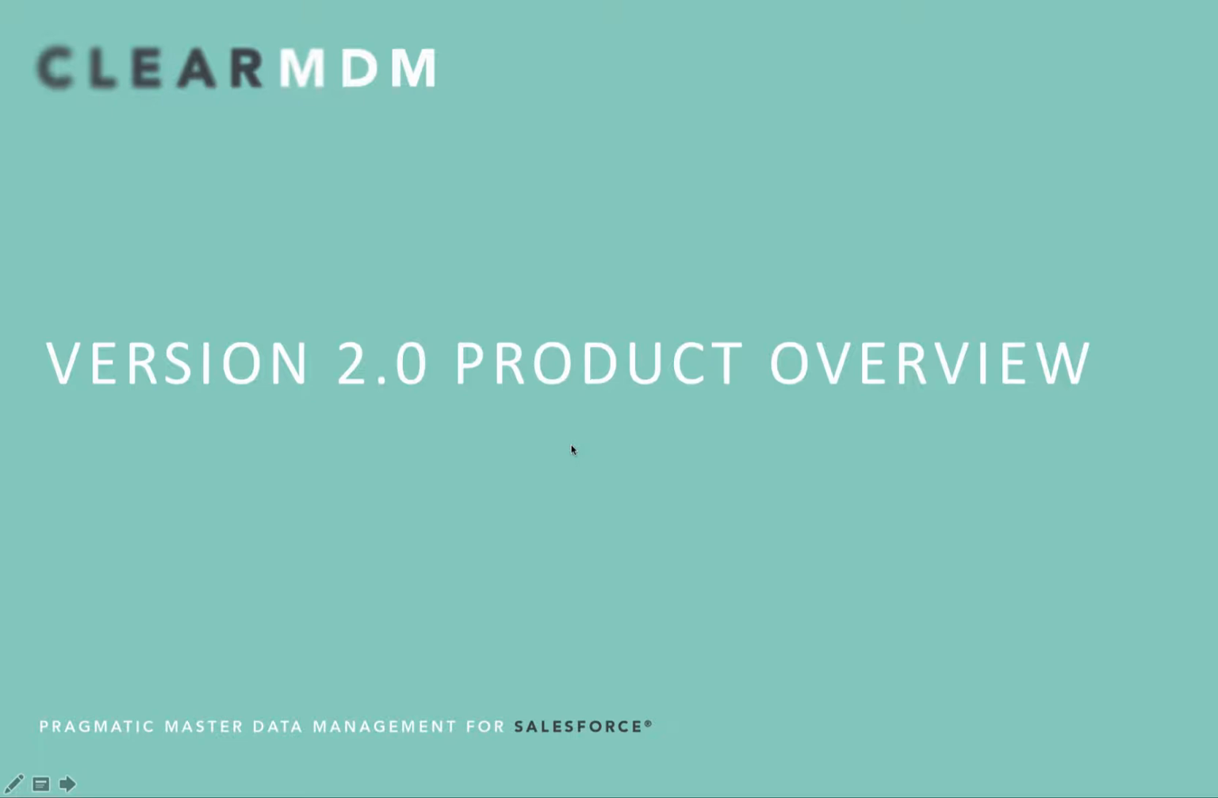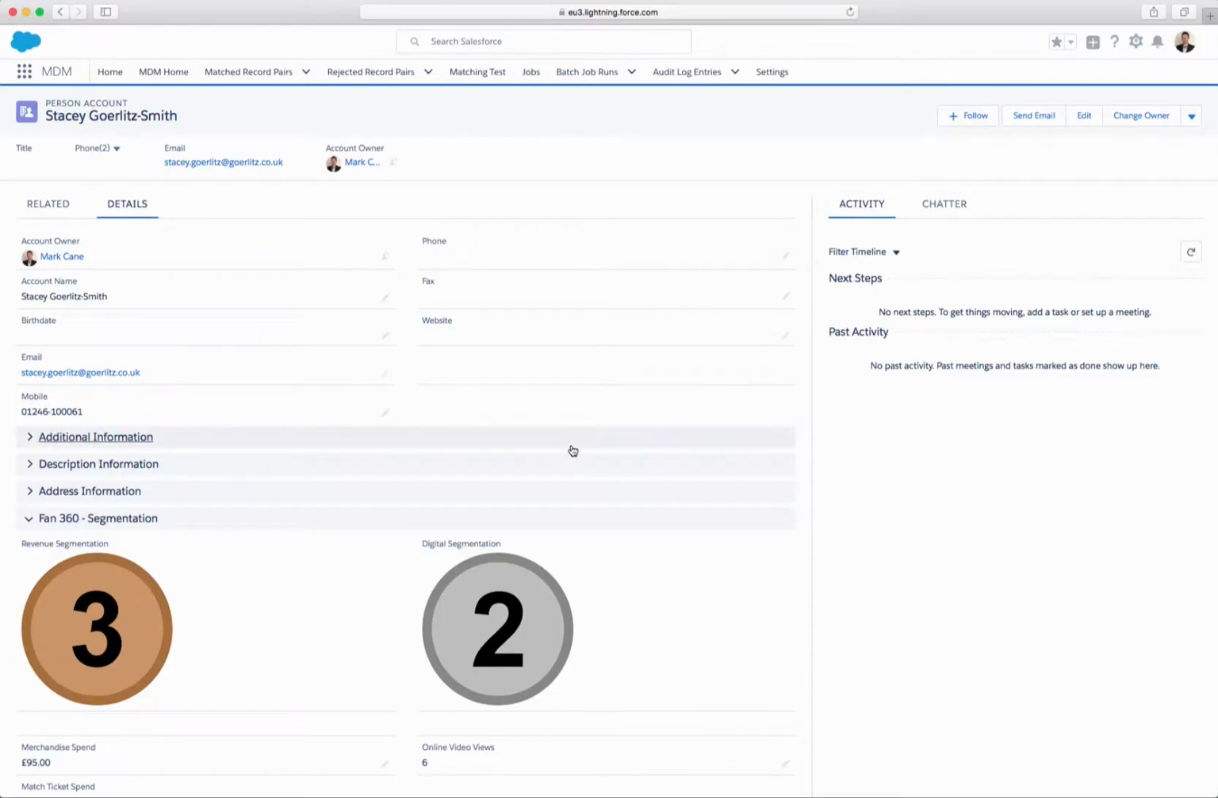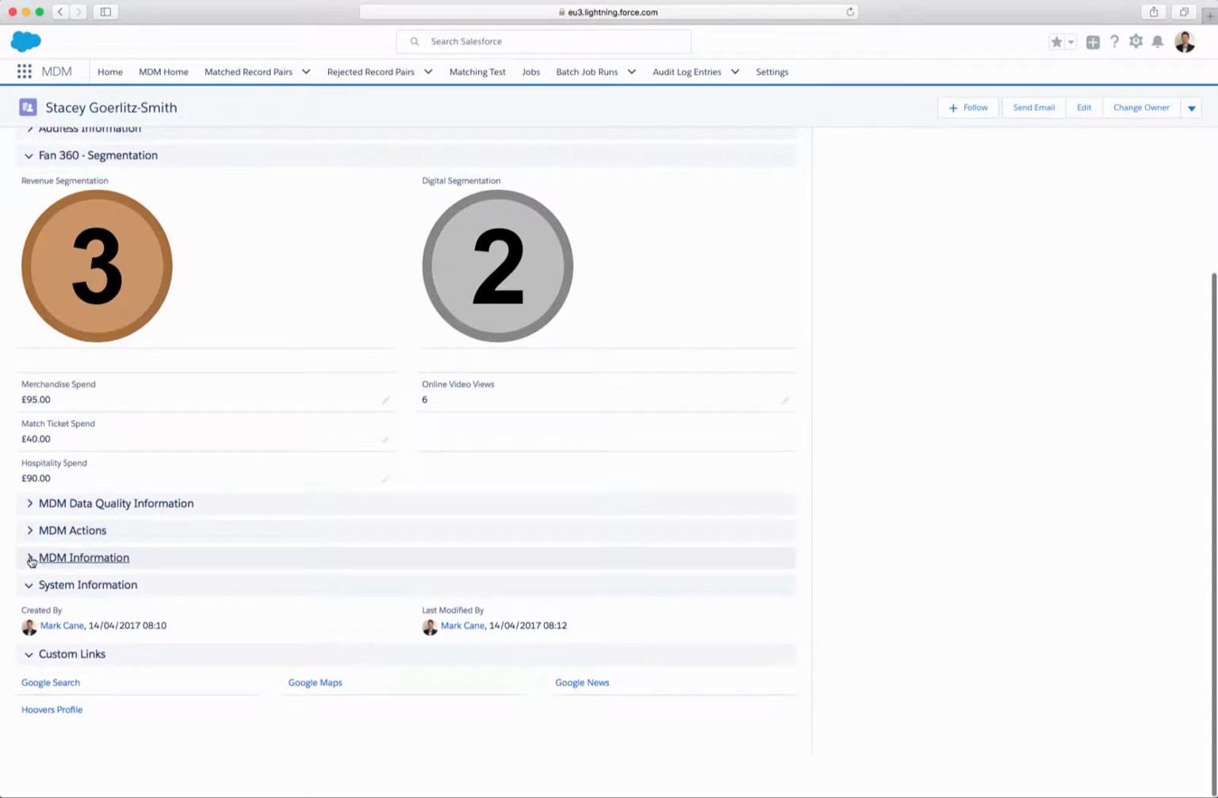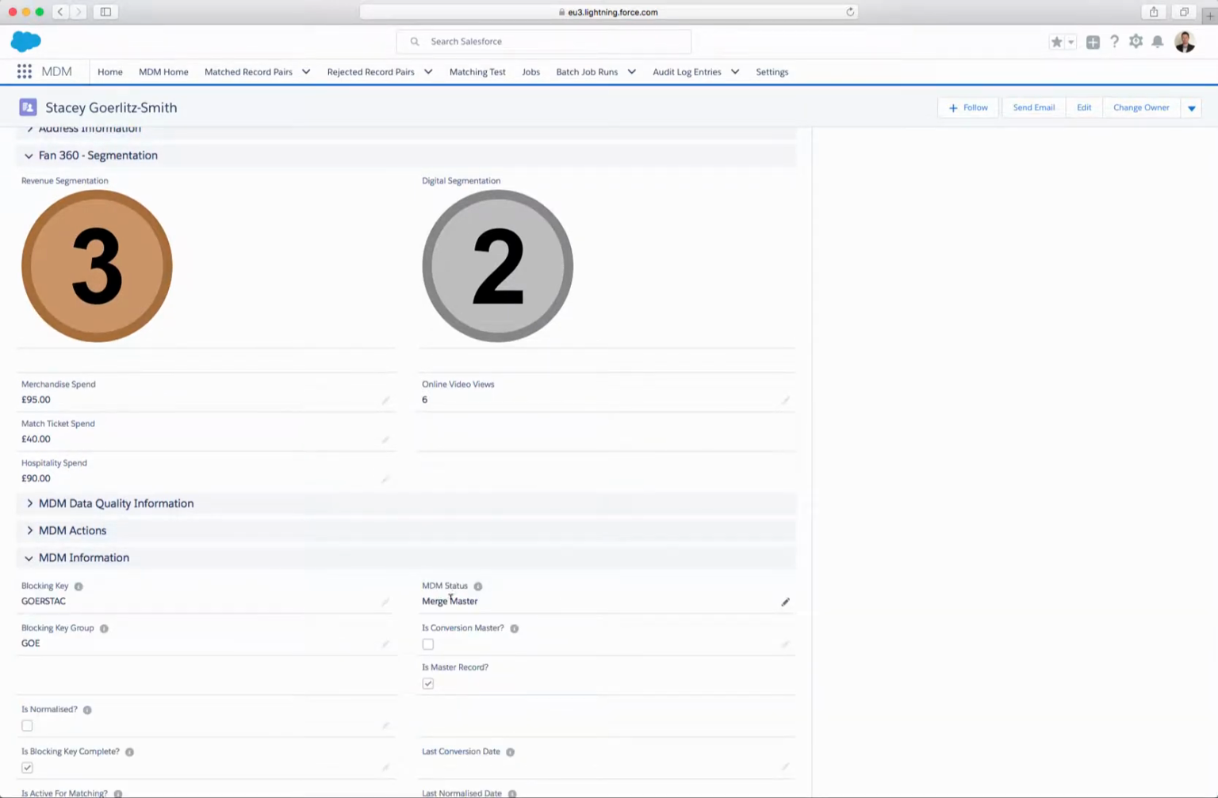This video provides a brief overview of the key features of clearMDM version 2. We'll start the overview here in our Salesforce environment. We're immediately looking at a master record. We can see that by its MDM status.